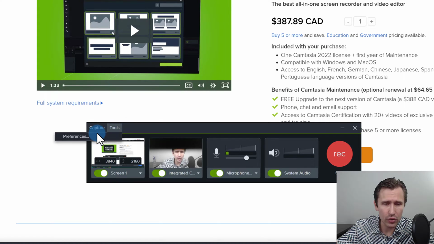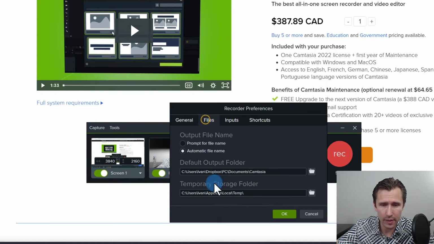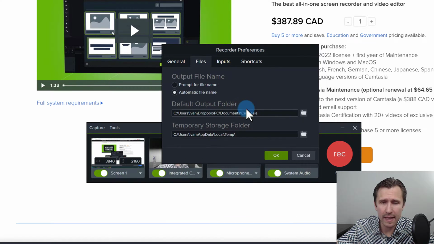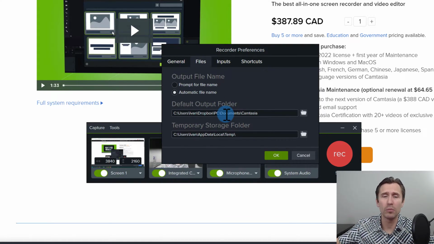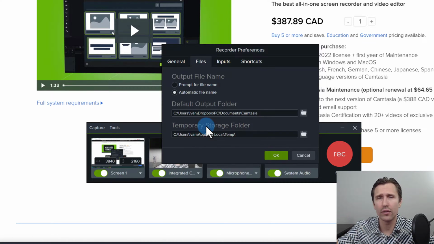Now, if you go into tools and you go into preferences, what you should also look for is under files. You want to make sure that you set where you want the default folder output to be. So where do you want to save these recordings? This is going to be your default folder. And then temporary storage, if anything goes wrong, if a video crashes midway, anything like that, you can save your video right here. So where would you like that to be? So just make sure you select these so you know where your videos are going to be held, where they're going to be uploaded to once it's done.